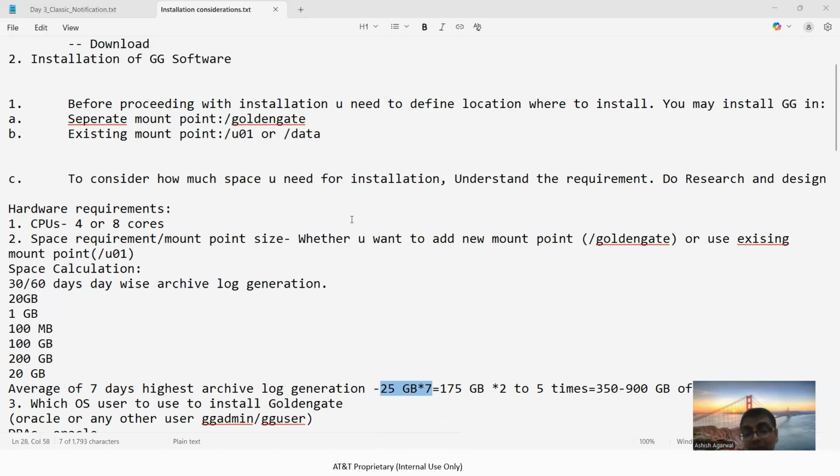So suppose you want to keep the trail files for 7 days. The average we have got, I multiply it by the number of days we need to keep the trail files for. So 25 GB multiplied by 7, we get 175 GB. Now I multiply it by 2 to 5 times. So I get 350 to 900 GB as a calculation. So what I do is I request 900 GB of space. Okay, I request this much space.